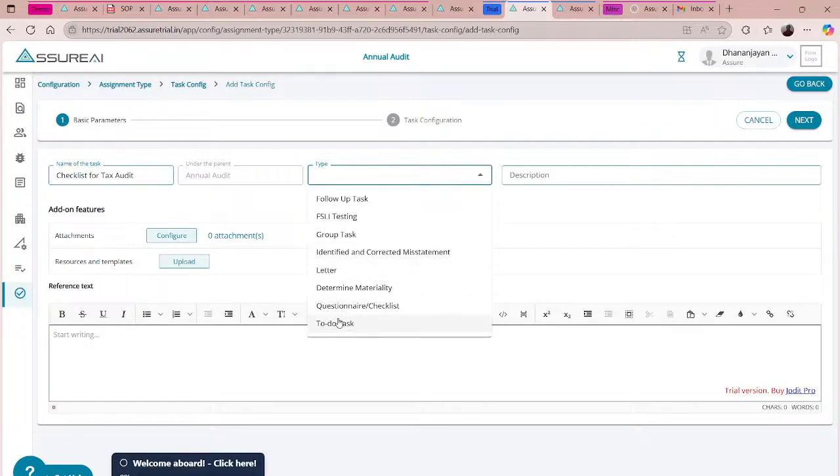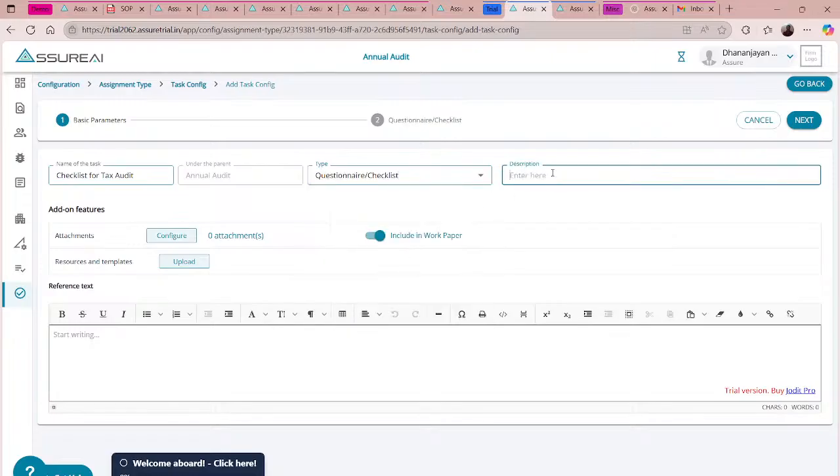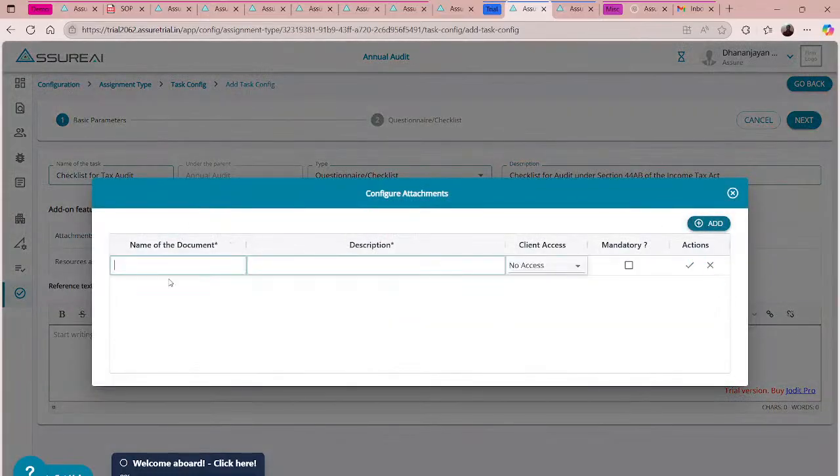Which is the checklist procedure, questionnaire or checklist. Here in the description, I just type: checklist for audit under section 44AB of the Income Tax Act. Under the attachments, I configure certain attachments, for example, depreciation working Excel. Whether to give access to clients or not, you can decide. These are mandatory, I am marking.